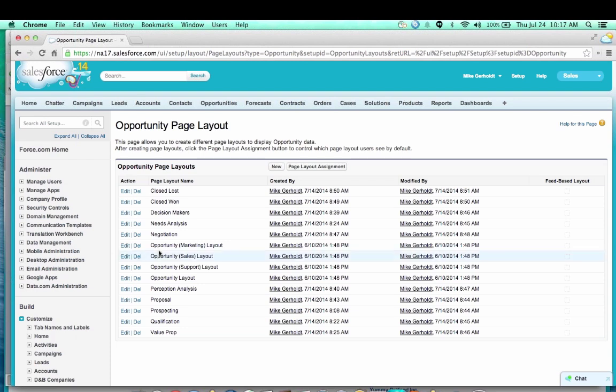You'll also notice there's a few extra in here that came with my developer org, right? We're not going to use those. We're just going to use the ones that are named the same as our sales stages. So we have record types that mirror our sales stages. We have page layouts that mirror our sales stages. And we'll also create workflows that mirror our sales stages.